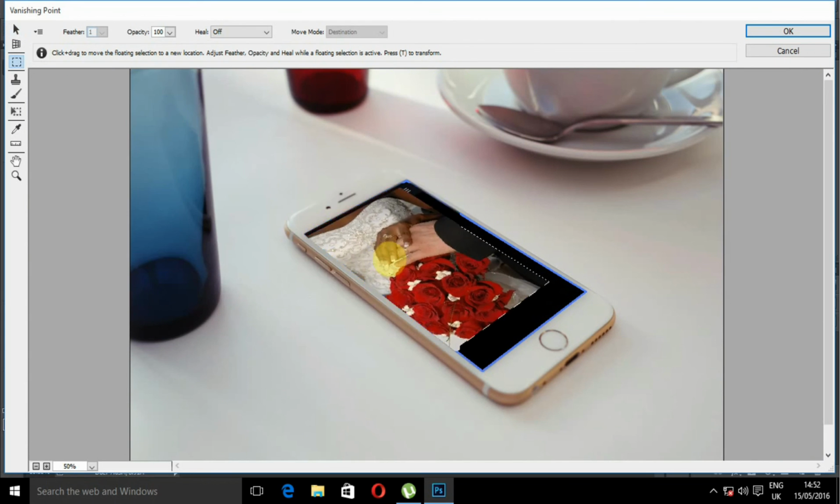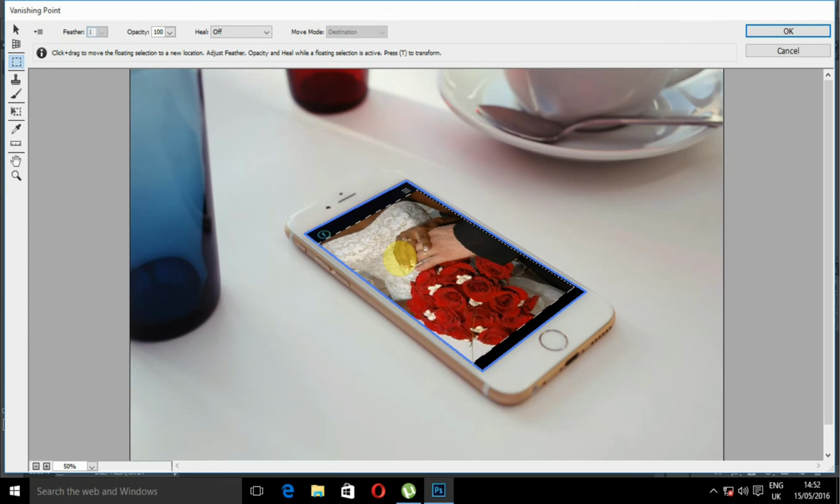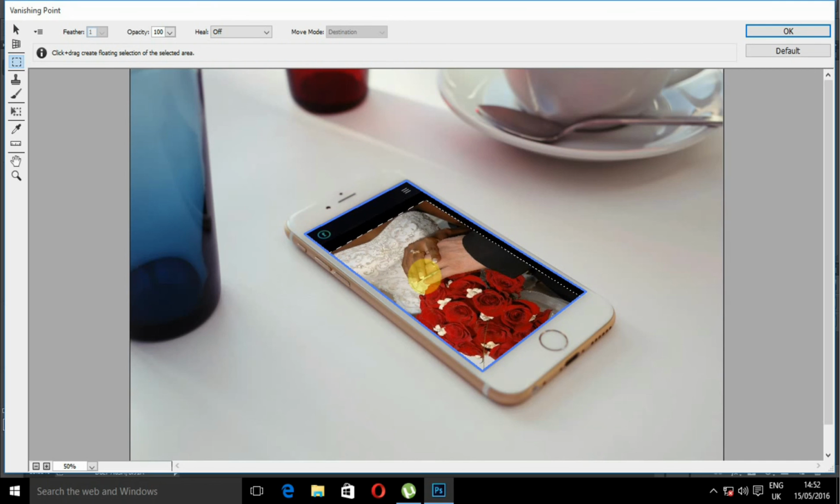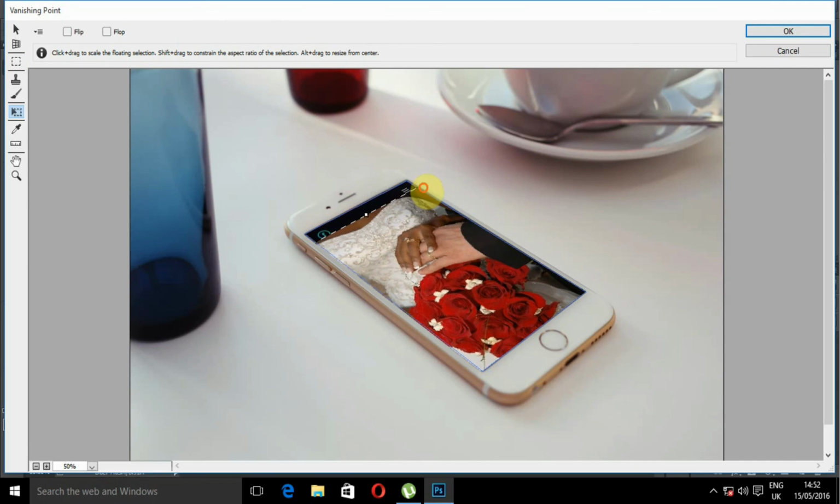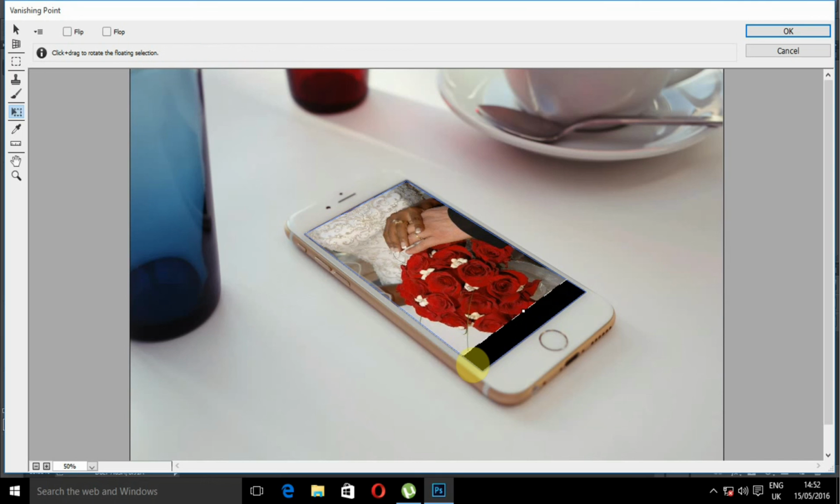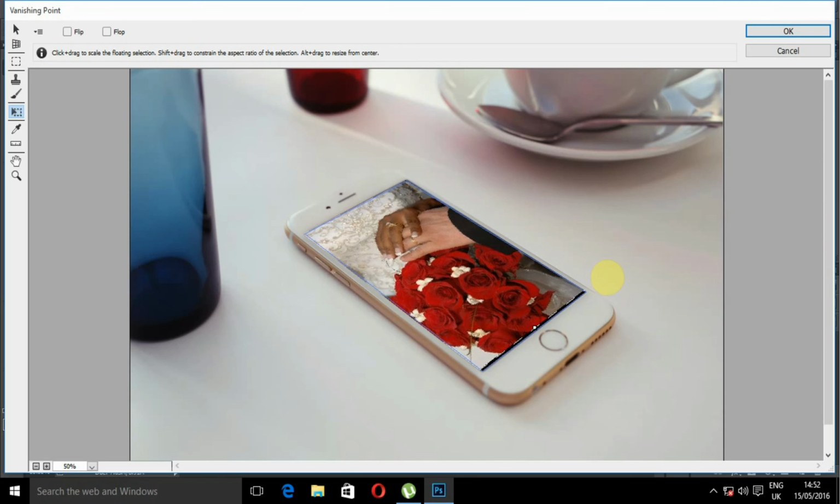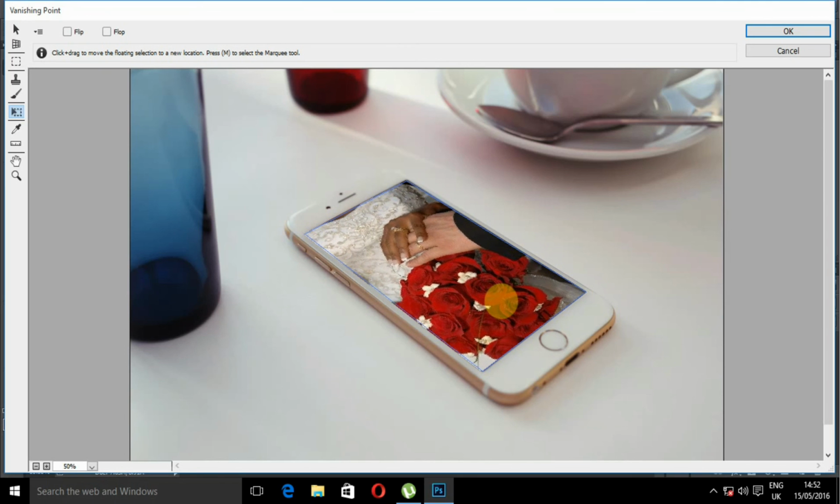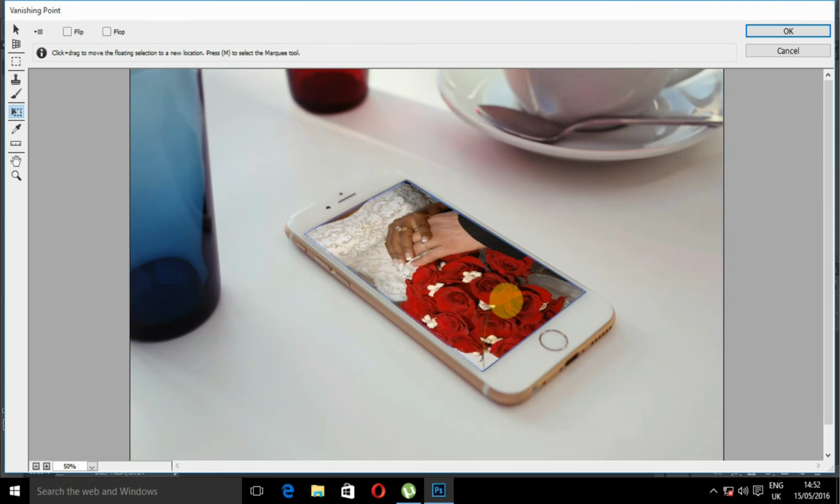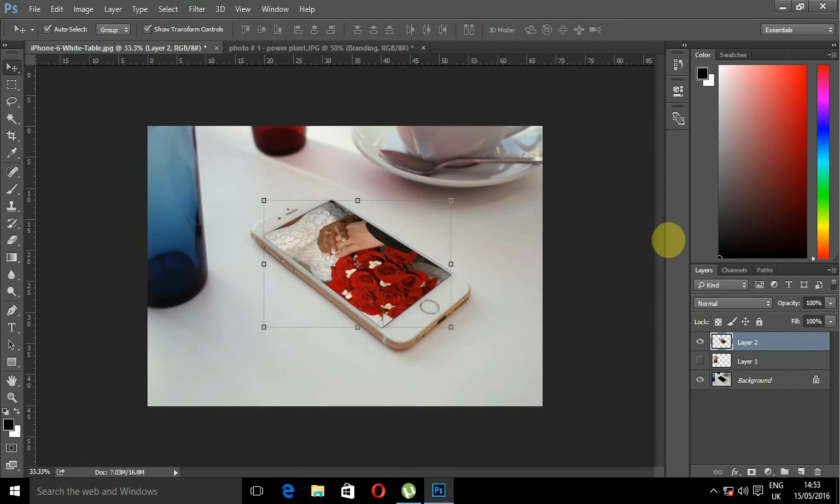Then I'm just going to drag it to my screen. I'm going to hit Control T just to transform. So I'm going to make sure to select my corner points, then drag till it fits my screen. I'll leave it there. Then I'm going to hit OK. I think that is good.